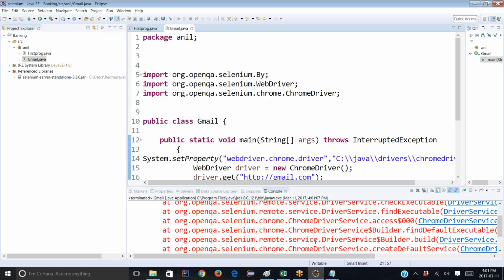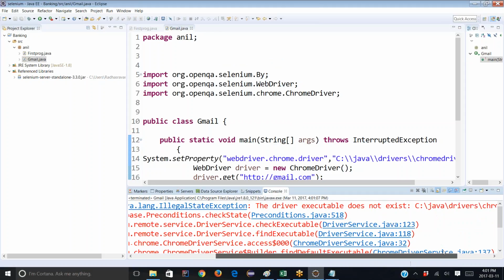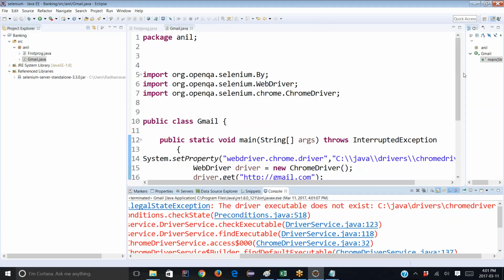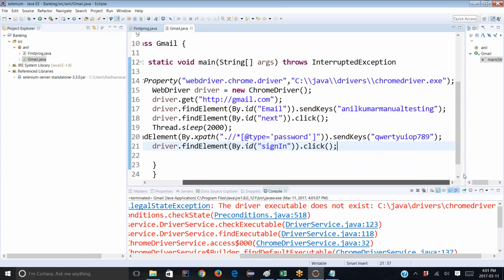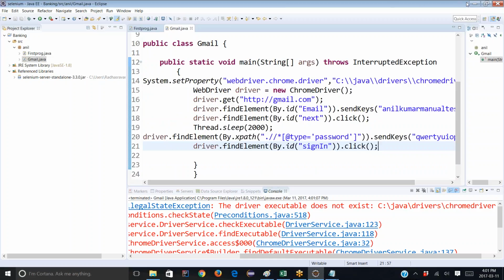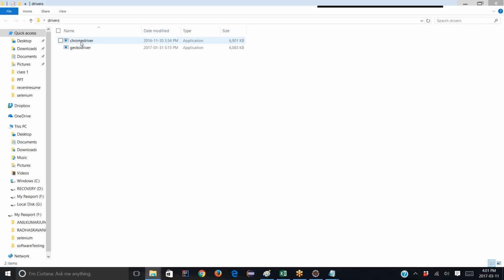So it is throwing me an error. The error is java.lang, the driver executable does not exist. See, it is telling me to show the driver location. This is not the driver location, so please show me the driver location. That's what it's asking. So I want to download the drivers here also. See, I downloaded a driver here. This is a Chrome driver. I need to link with the Chrome driver.